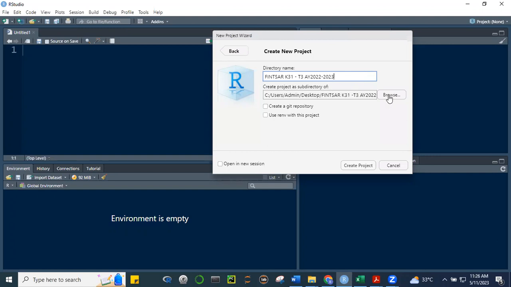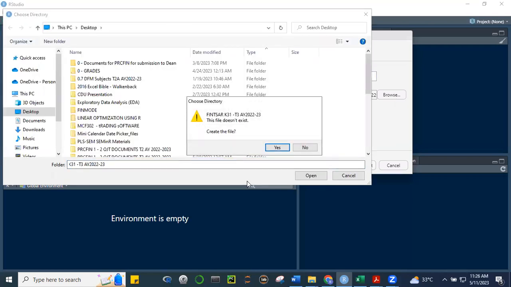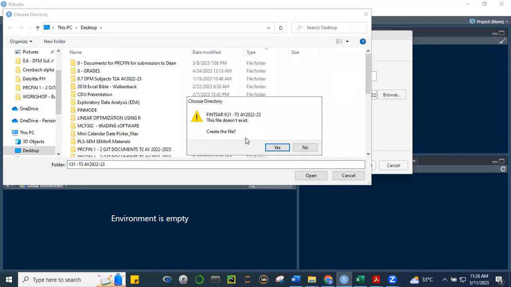And then I'll have to define where you want this R project to be stored. So I'll browse, and I'm going to put it in the desktop.